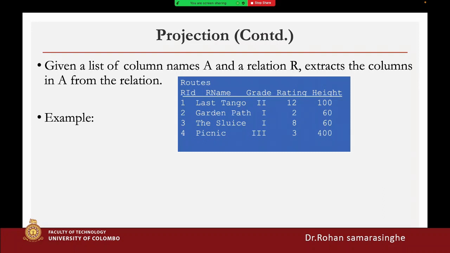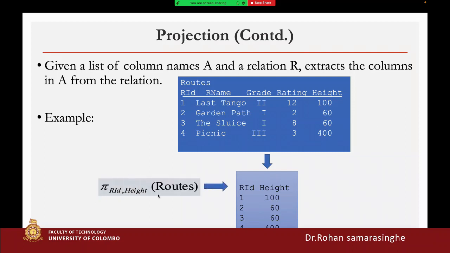So you want to get only RID and height from this one. You can write project RID and height from Roots. Simply you can get it like this.